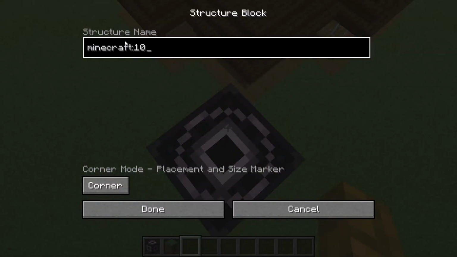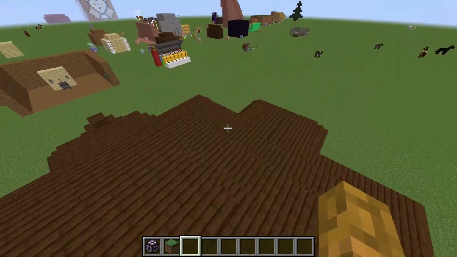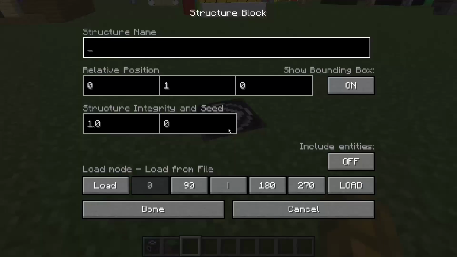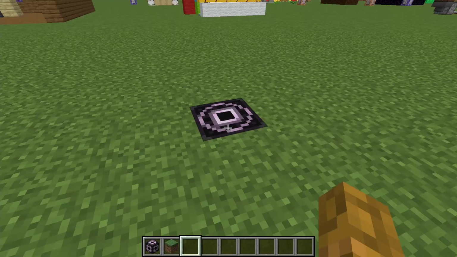And it will pop up with something like Minecraft:10. That is normal, so you don't need to remove the Minecraft or anything like that. Now we're going to go to the other structure block, and we're going to do the same thing. Name it the exact same thing as the other structure block, or else it's not going to work.